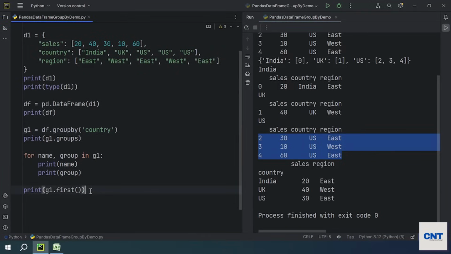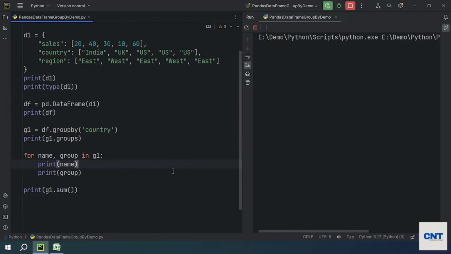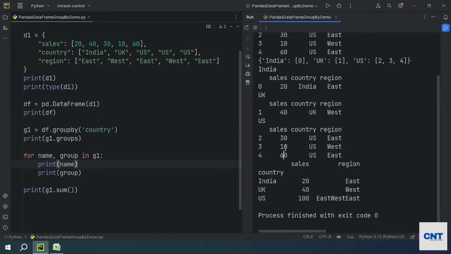If you want to apply the sum, that can also work. G1 dot sum, this aggregate function you want to apply on this group. So this will work, right? We have three rows, 60, 10, and 30. It's summing up to 100. UK has 40 and India has 20, right? So this way you can do the sum on your column. Region, it has taken as a string, so all three values are concatenated here. Okay, so this is how this sum function works, this aggregate function works.